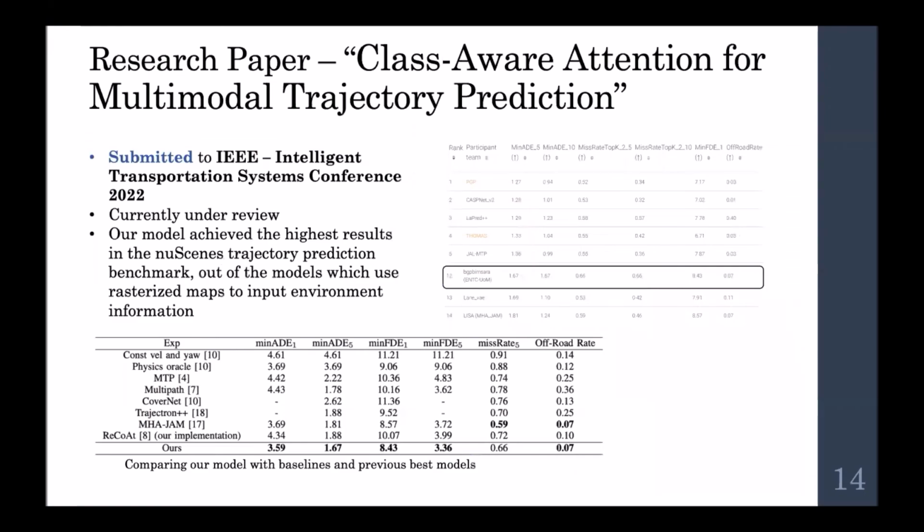Based on our findings, we were able to submit a research paper to IEEE ITSC 2022. We were able to achieve the best results on the trajectory benchmark out of the models which use raster maps to input environmental information, and the 12th position in the leaderboard altogether.